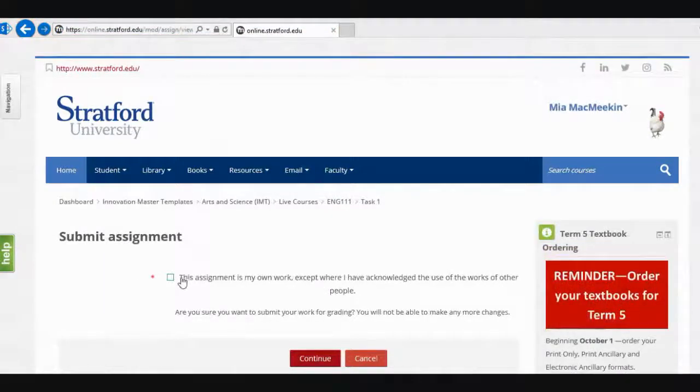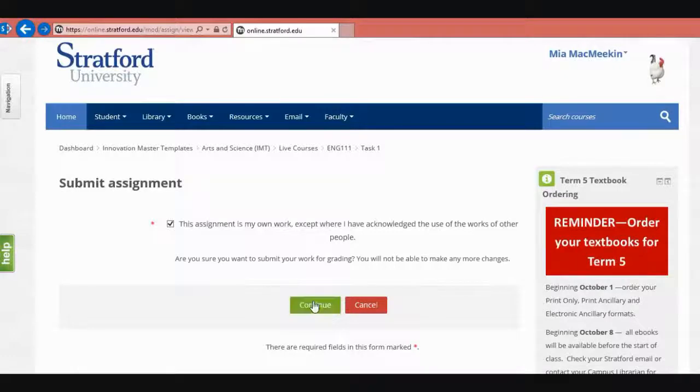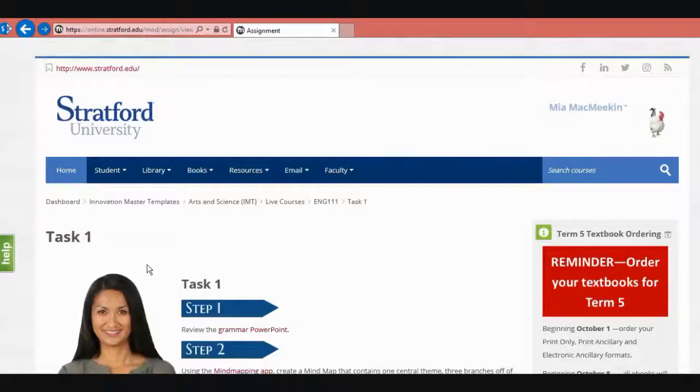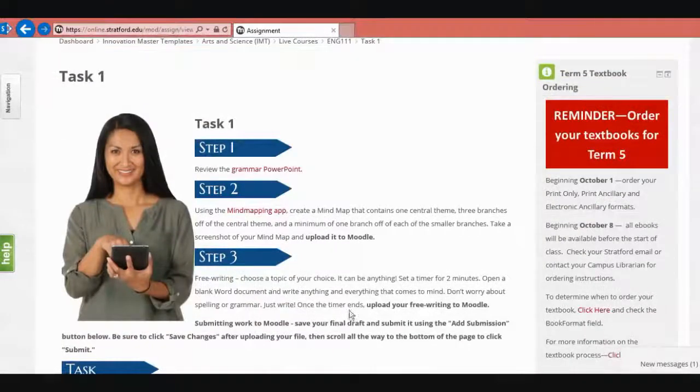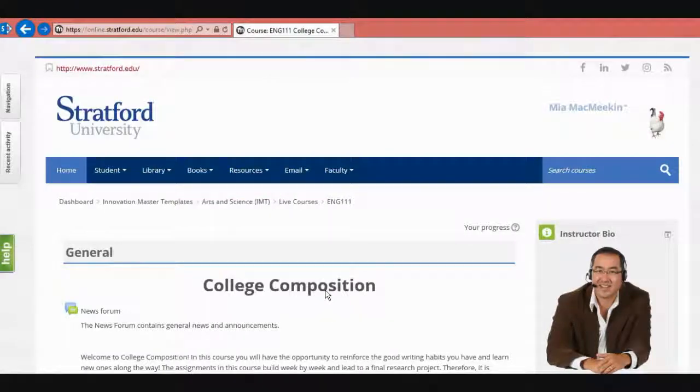Submit assignment. Many of the courses have this extra acknowledgement box that it's truly your work and it's not plagiarized. You're going to click there and press continue. Then you're submitted. Let's go back to the lesson. That's your 3rd weekly assignment. So you did your discussion, you did your task, and now you're going to do the lesson.